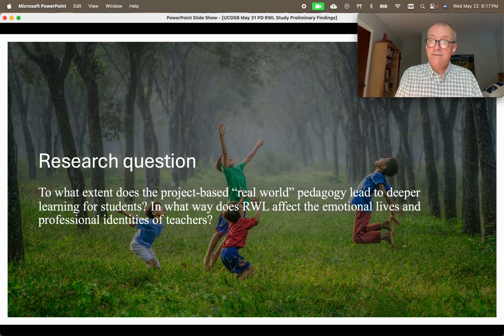I haven't definitively answered my research questions, but the work so far certainly suggests that RWL does often lead to deeper learning, as I've defined it. I don't have time to mention to you the findings related to the second question, but I will say that the data suggests that teachers' roles and lives are profoundly changed by this work. I'm going to end with a favourite quotation that's come up from a principal, which I included in a recent Ottawa Citizen article.